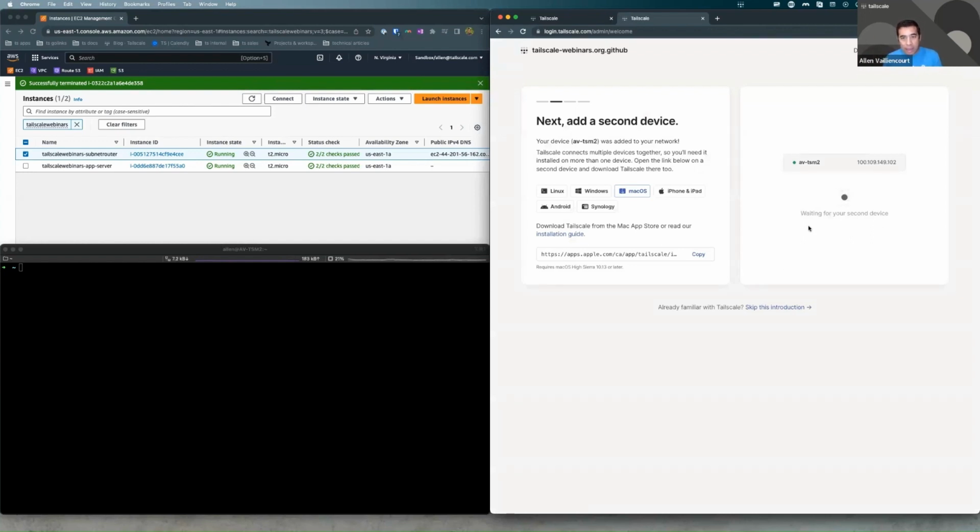But now it's saying, hey, part of the user flow of getting you up and running is, we've got our first device, so now let's add a second device so we can start talking to one another. If you have a Windows machine, Linux, Raspberry Pi, Android, Synology, or iPhone, iPad, you can follow the guides here and just quickly get that up and running for your environment.